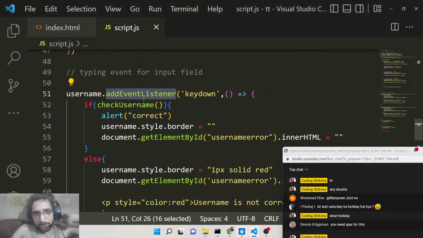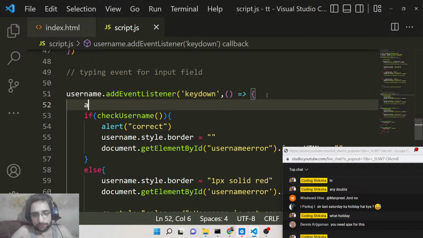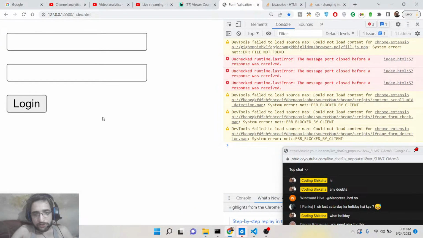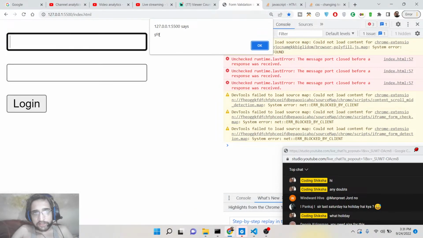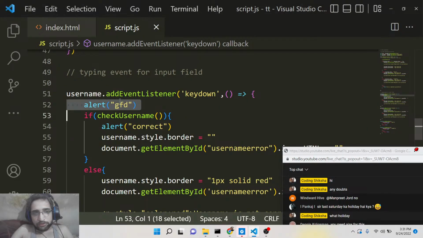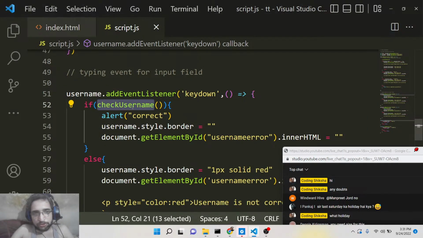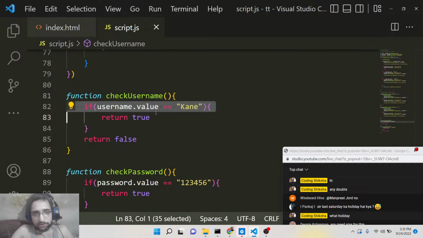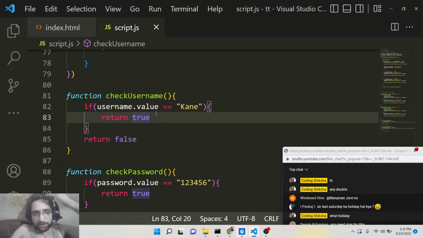Basically, we have bound this key down event here. Whenever you press any sort of key inside this username, this event executes. The alert statement is executing. So we are making this method here, which is check username, which is all the time checking if the username is correct or not. So here we have defined this function. Here we are checking that if the username value is equal to Kane, in that case we need to return true.